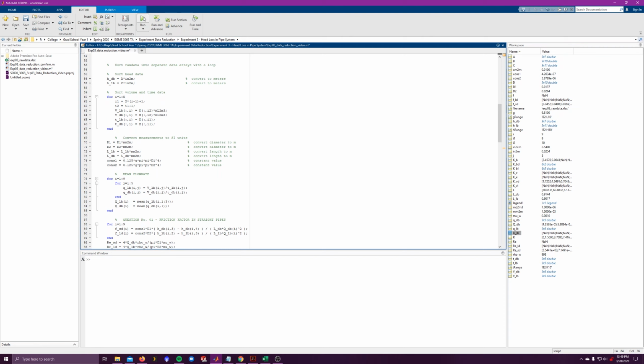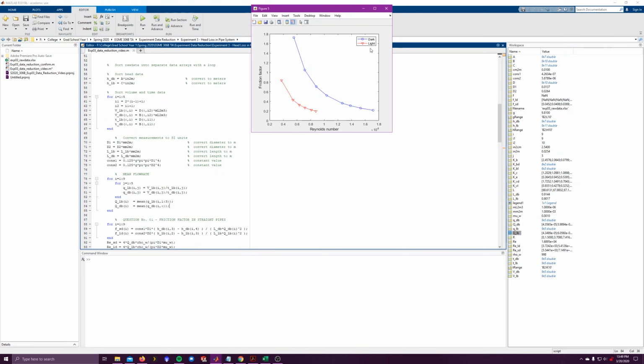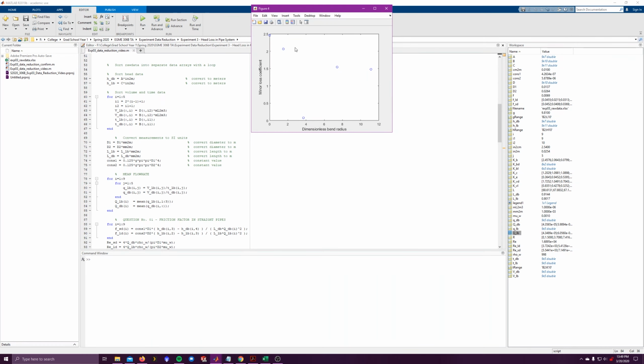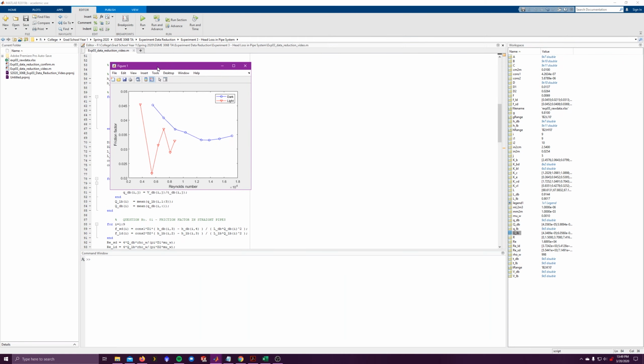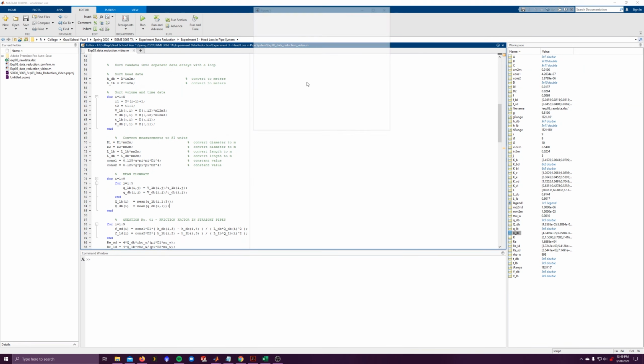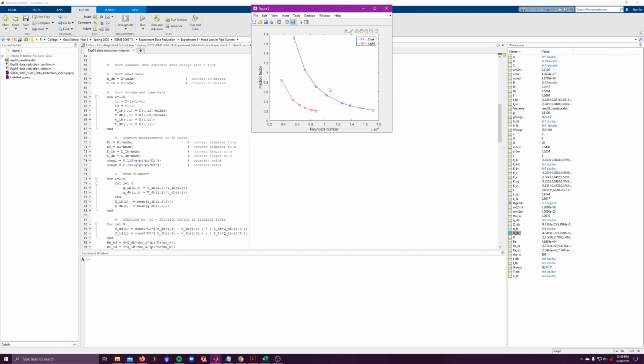Okay, so now if I run this again, we're going to have plots for everything. And if you compare the plots I had at the beginning of this video, where I had all 5 runs, to the plots I have now, you would see that they're quite similar. They're a little different, but that's because I'm only using data from 3 runs instead of 5 runs.